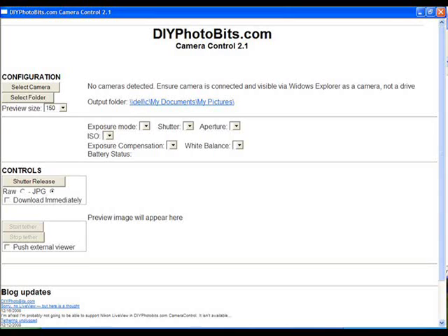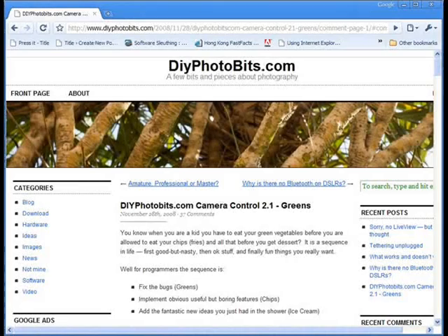In this video I'll talk about how to use the 2.1 version of the Camera Control script from DIYPhotobits.com. The installation is the same as for the previous version, so I won't go into any details on that. But basically you can just double click the file you've downloaded and go through the installation wizard. If you've installed the previous version, 1.0 or 2.0, then you should uninstall those first.